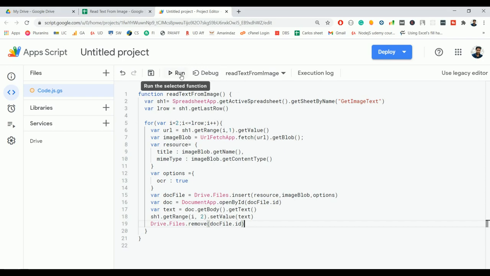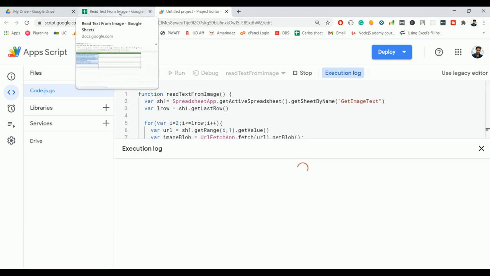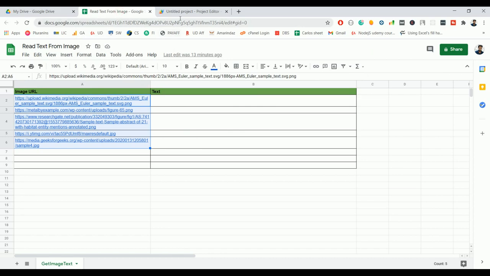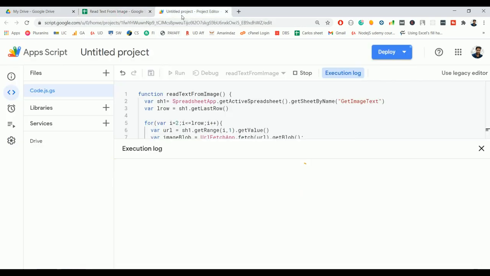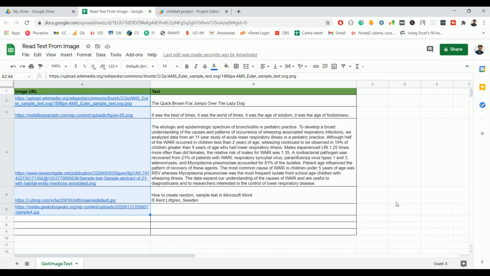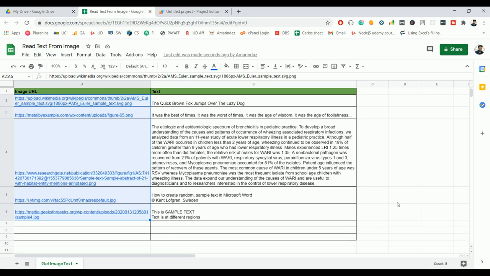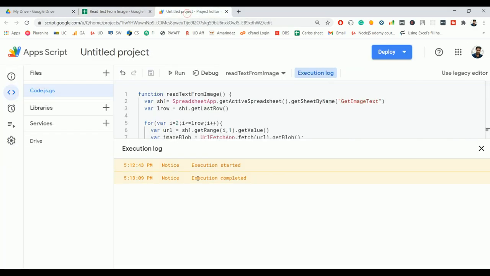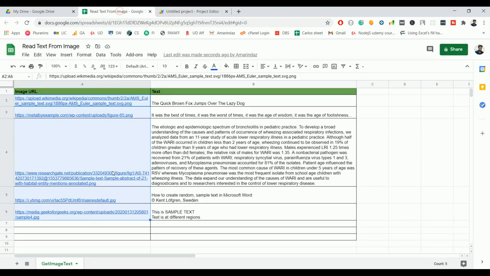Now click on run here. Now let's see whether the text is populating here or not. So the execution begins. You can see that it's reading the text present inside the images and populating the Google Sheet one by one. So that's it. The script is completed. Let's check that out.